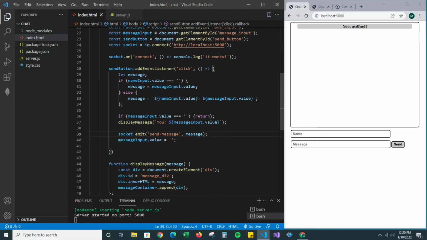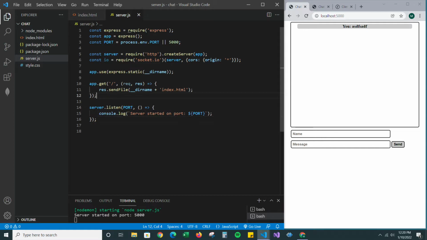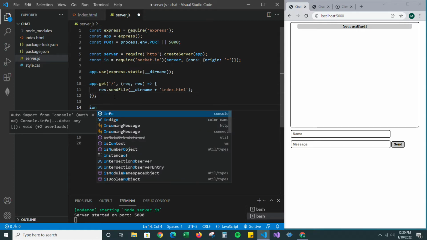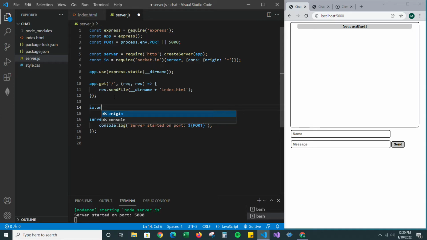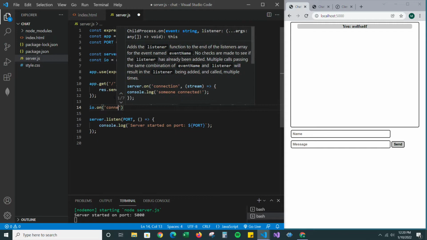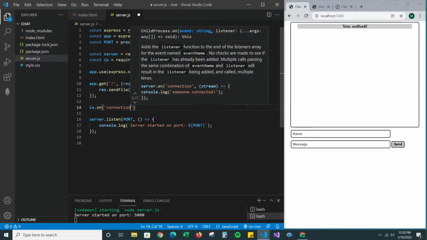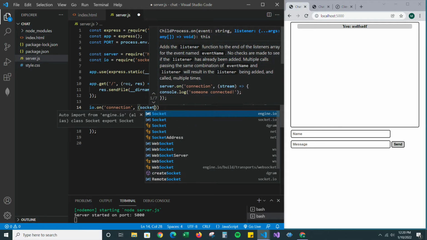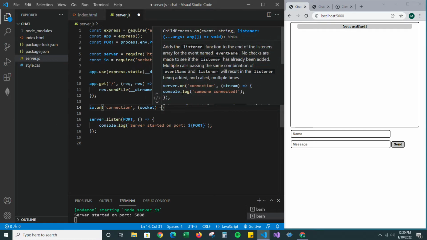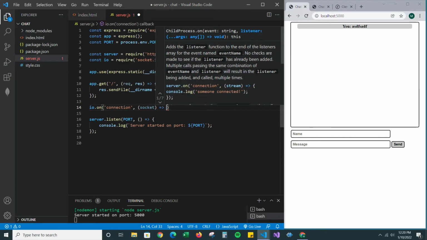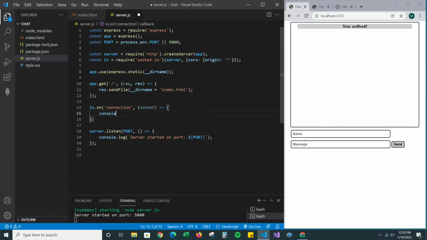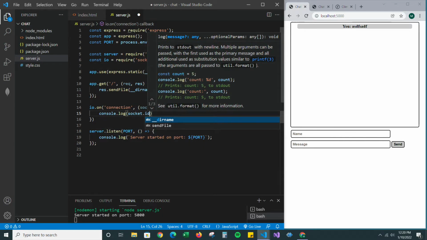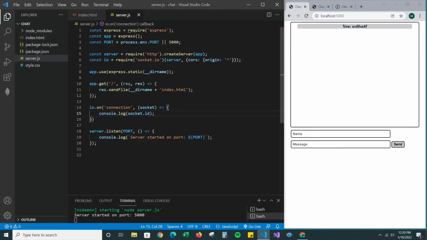So now that we've created our send message event on our server, we need to listen for that event. So the first thing we need to do is say this is an event listener for the server side. Okay? We're listening for the connection event to the server. We're going to pass in the socket variable, and for now I guess we'll just say console.log socket.id.